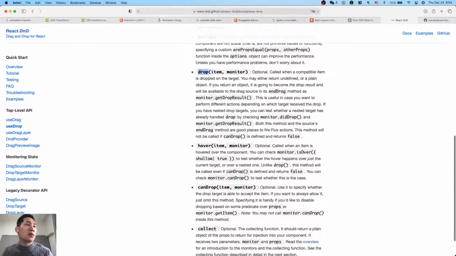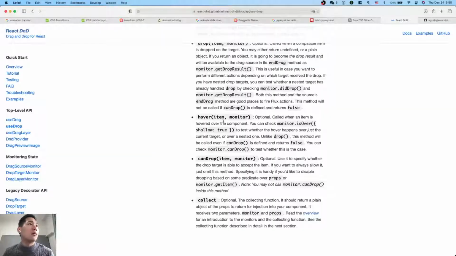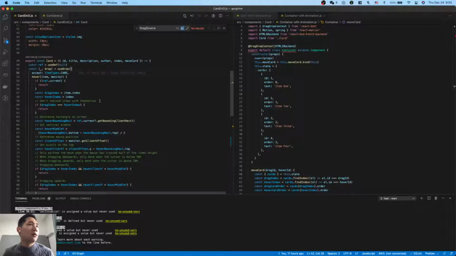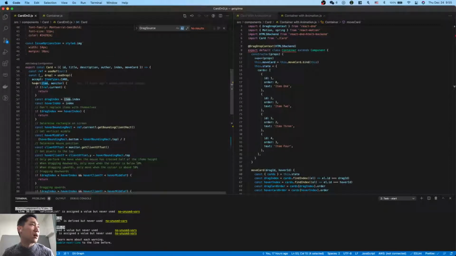Okay, so we're not dealing with this stuff yet. We're dealing with hover. When items hovered, you can check monitor is over shallow equals true to test whether the hover happens over just the current target or over a nested one. I see, okay. Unlike drop, this method will be called even if can drop is defined and returned false. You can check monitor drop to test whether this is the case. Okay, I see. So hover item monitor. Monitor is just another function that has a bunch of stuff inside. So we're not going to use it yet. I think we do use it here. But anyways, item is the item that's hovering over this thing.